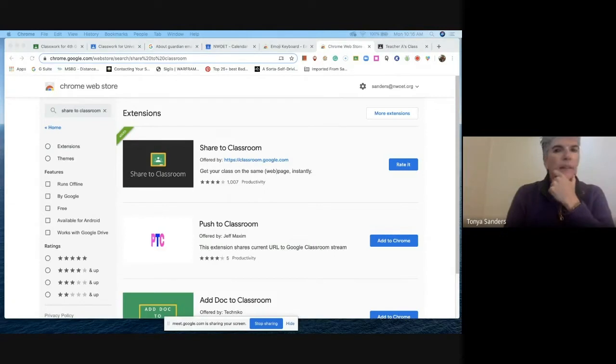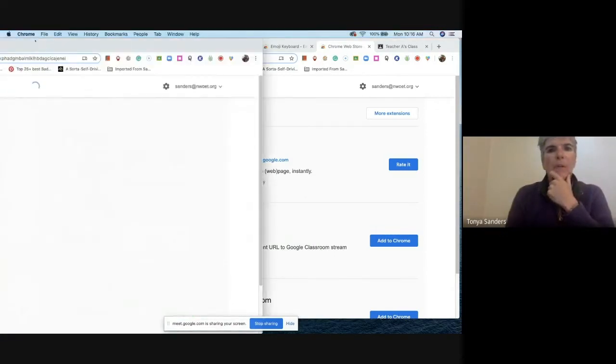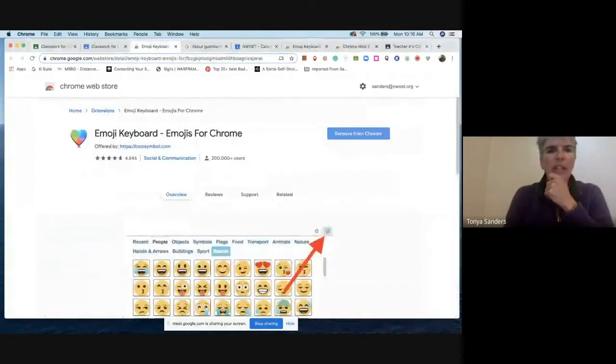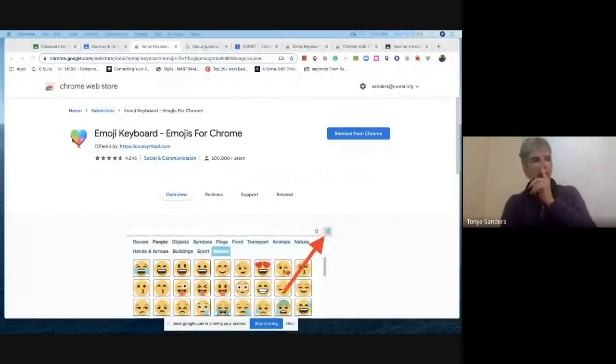So if I open that Chrome browser, you should see right now my emoji keyboard with the little heart. Nod your head if you guys can see that. Good, thank you. So I've already added it to my Chrome.